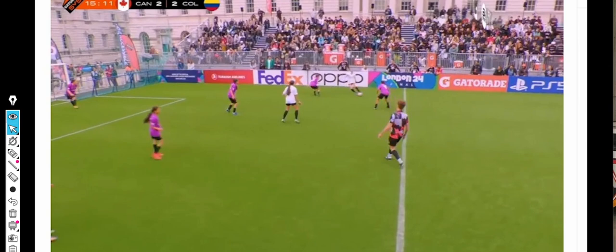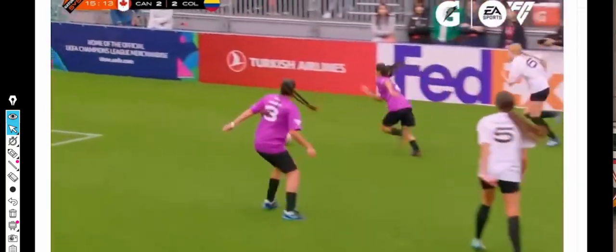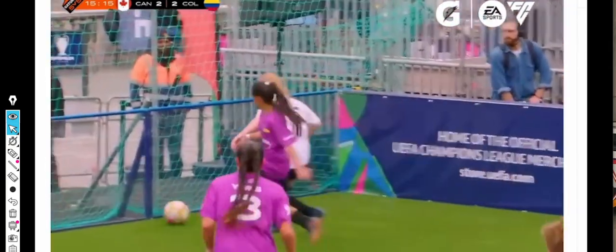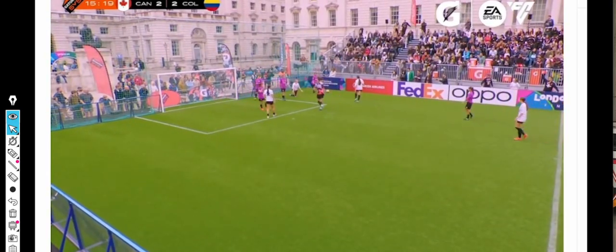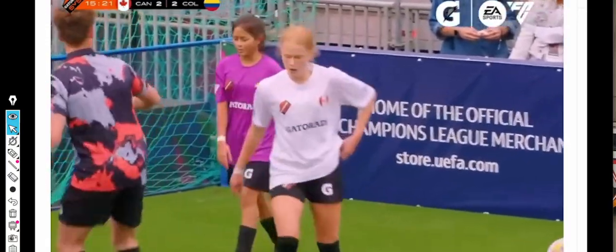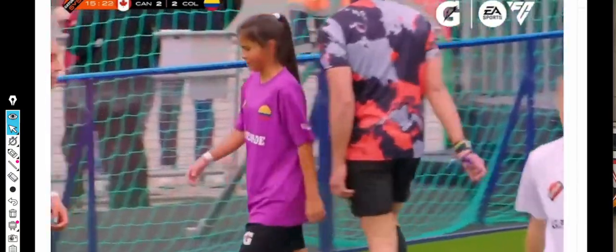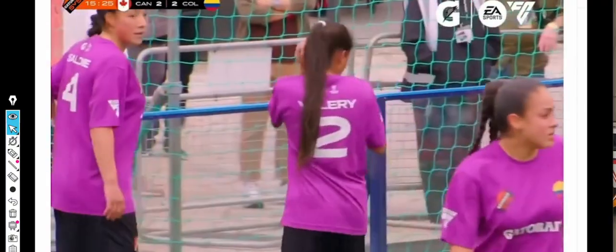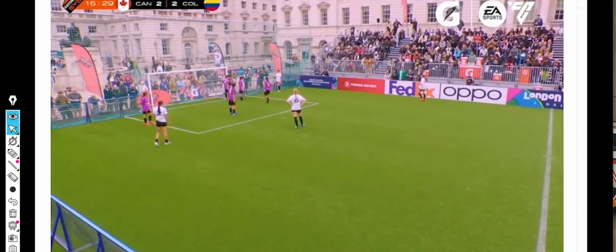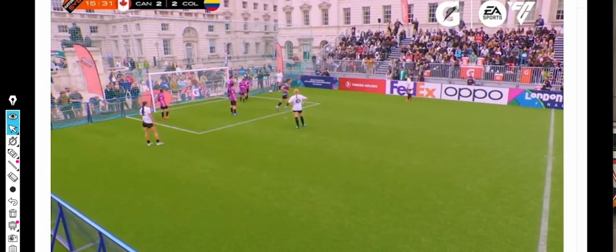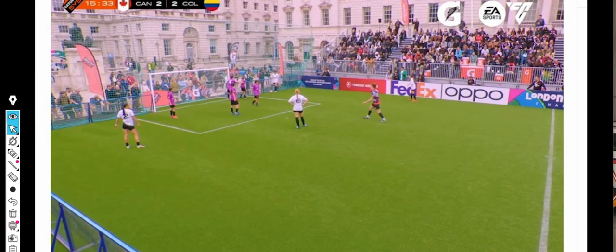Obviously, the coach from Canada must have spoken to the goalkeeper and said, stop kicking the ball away. So that shape that Colombia has is the shape that we're going to have.